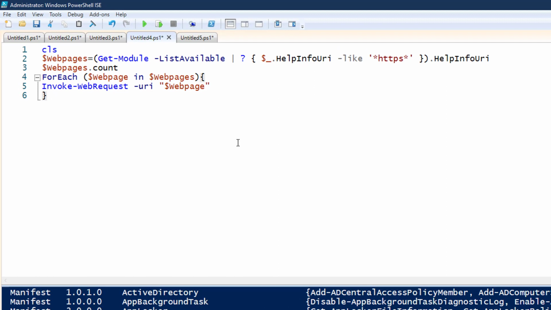Now this one will actually try to test the URIs to see if they work. I thought this might be a way to go. It shows you a few different pieces. So I set web pages equal to the list of modules where there's a help URI that has HTTPS in the name. I have it give me a count of those sites, and then I have it do a ForEach loop where it loops through the web pages and tries to do a web request, a PowerShell web reach out, and see if that web page is there.